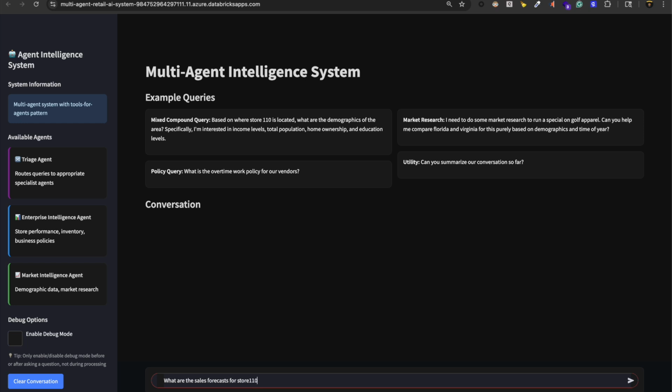store 110 for the next 6 months. And you can see what happens here when I do this. It goes to the triage agent and it figures out which of these other agents it needs to go ask this question. And it hands it off to that agent, and the agent picks up from there and uses the appropriate tooling. So let's go ask this question.